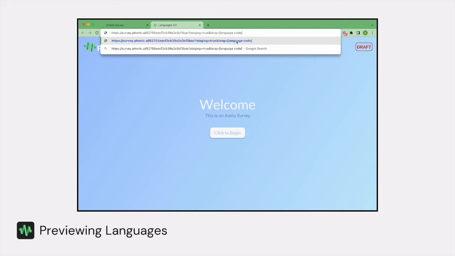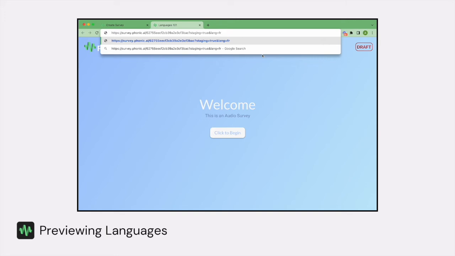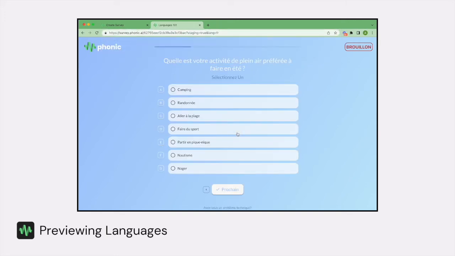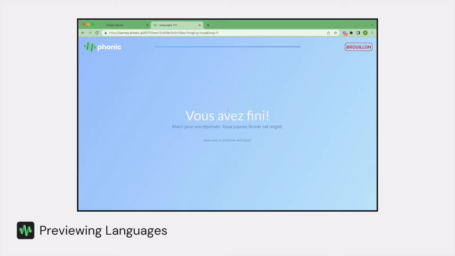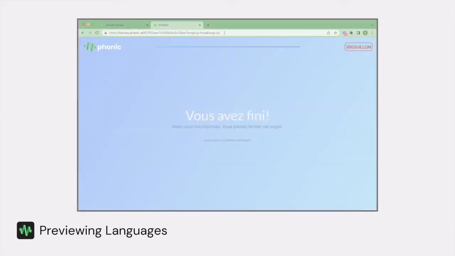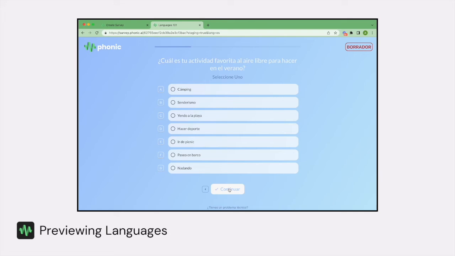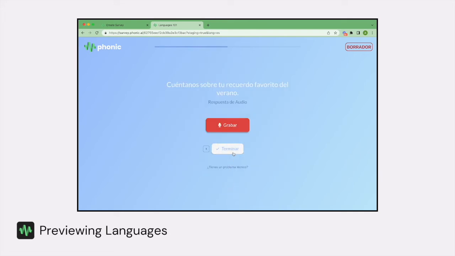In our example, we'll preview the French link first by adding ampersand lang equals FR to the end of our survey preview link. We can see that our whole survey is now in French. We can also view the Spanish version by switching the language code from FR to ES. When you're previewing your translated versions of your survey, you might notice some errors in the translated text. These errors can be edited in survey settings as mentioned previously.